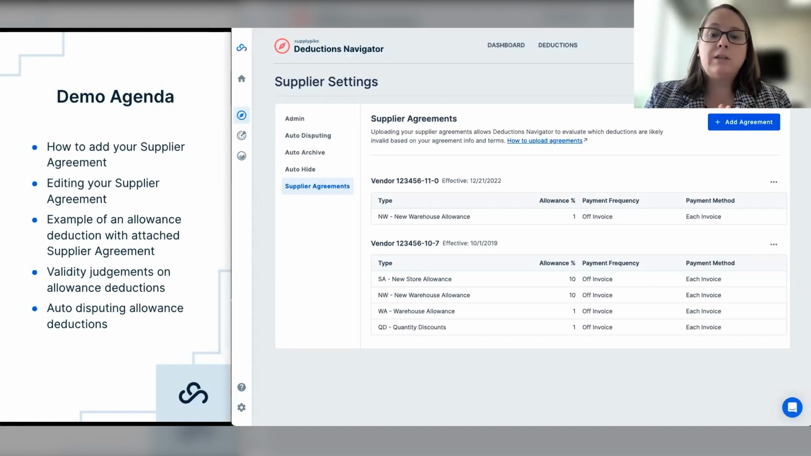Once you've entered these, we're going to be mapping these to any deductions that you might have received and also doing a validity analysis based on the agreed upon allowances that you have entered here. So now that we've got the supplier agreement entered, let's go ahead and look at an example of an allowance deduction that has a supplier agreement attached to it and how that validity judgment is made.